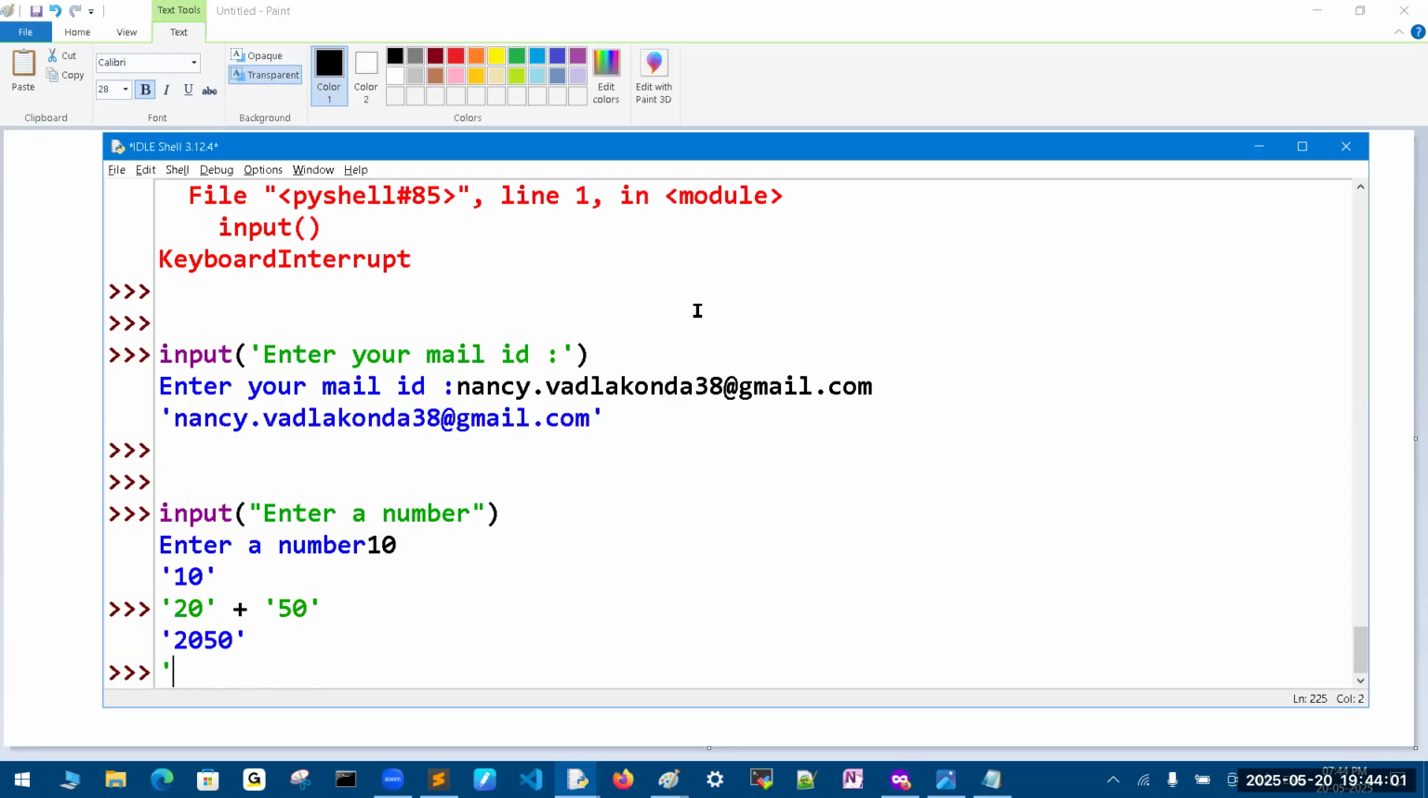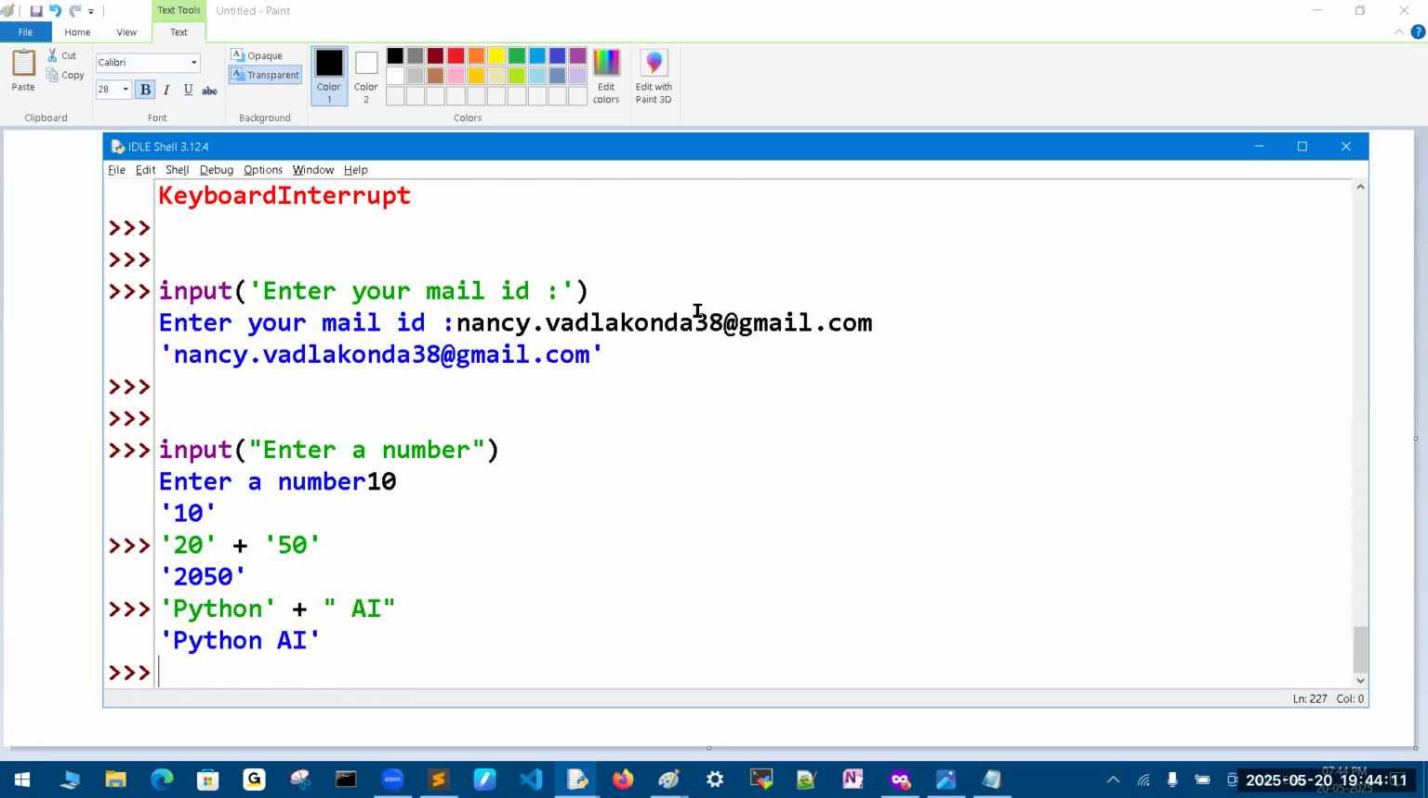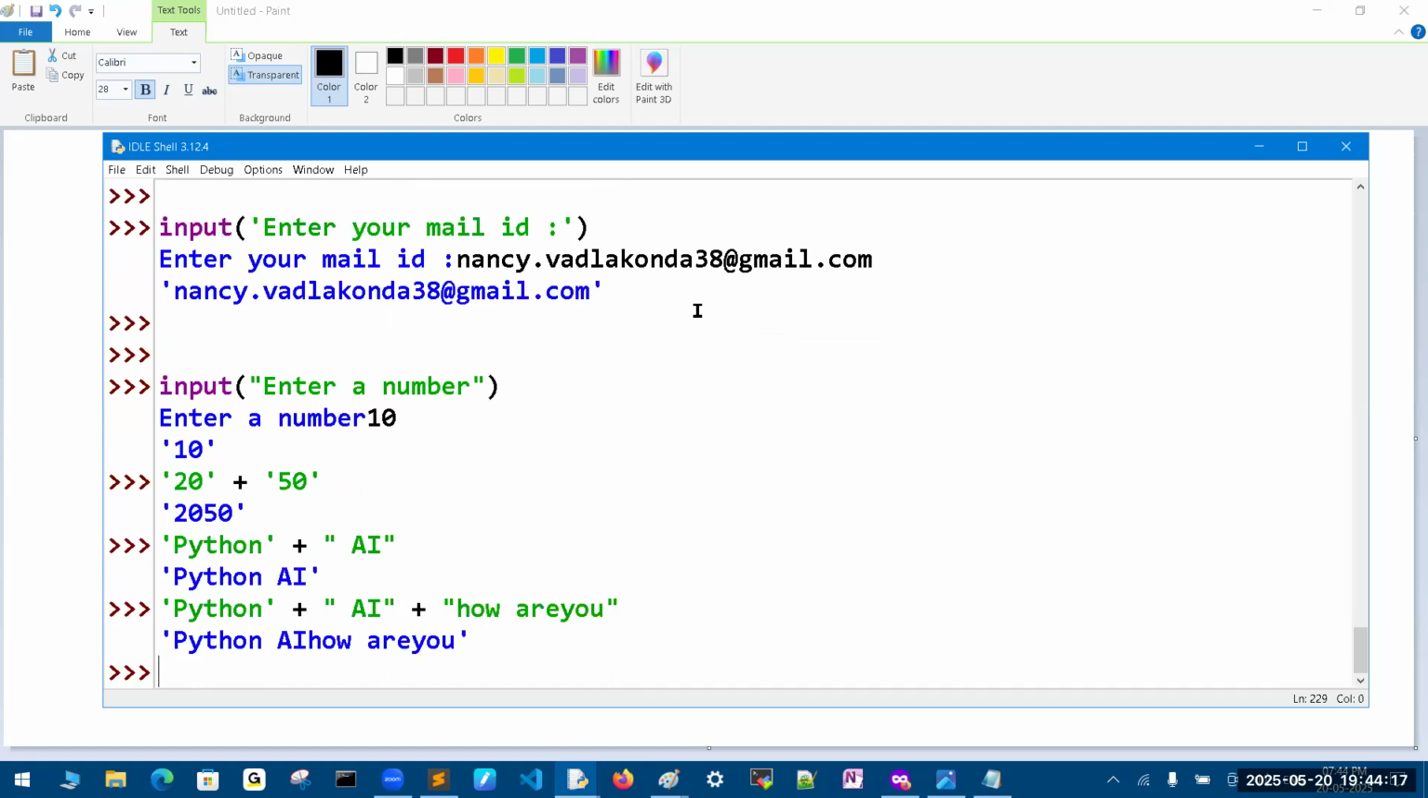Like Python and AI, these are two strings. String 1, string 2. What is the operator? Plus. Concatenating? Yes. These are not numbers. These are in string form.